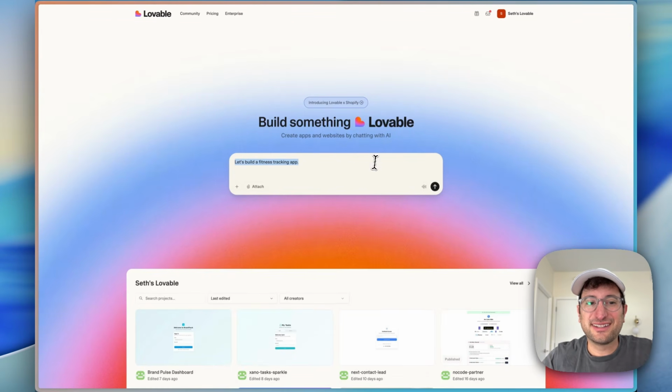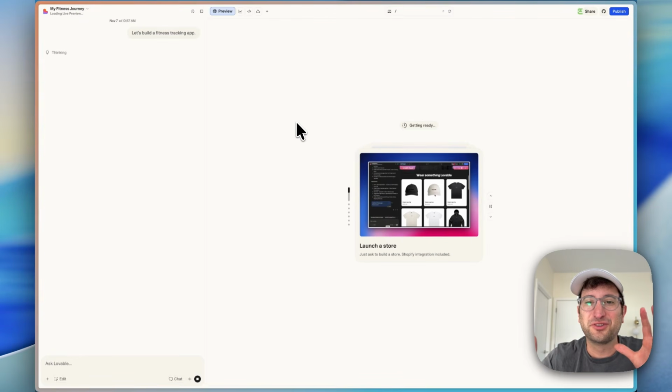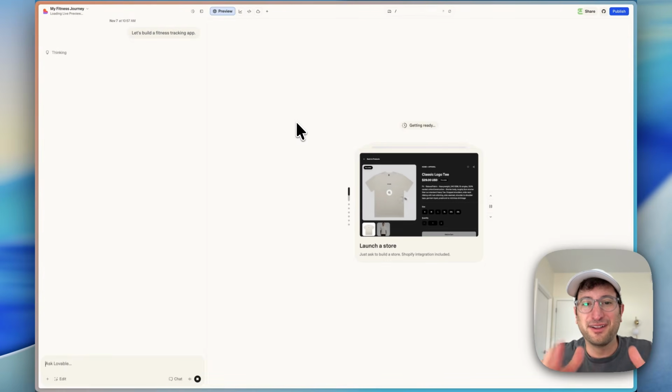So let's go ahead and send an initial prompt that we want to build a fitness tracking app. And we're going to use this app. And with this app, I'm going to show you even more things that you need to know about Lovable.